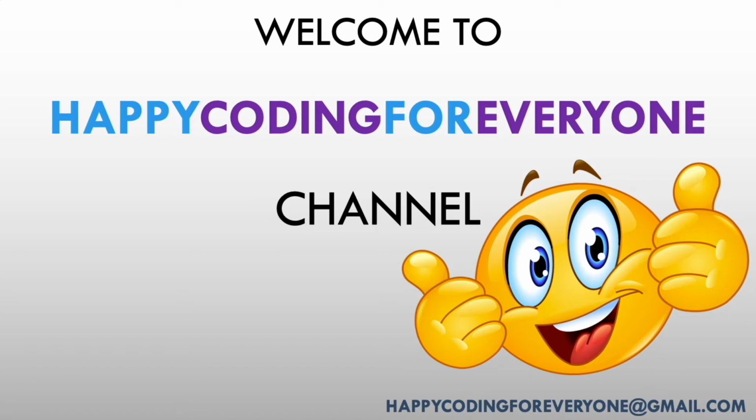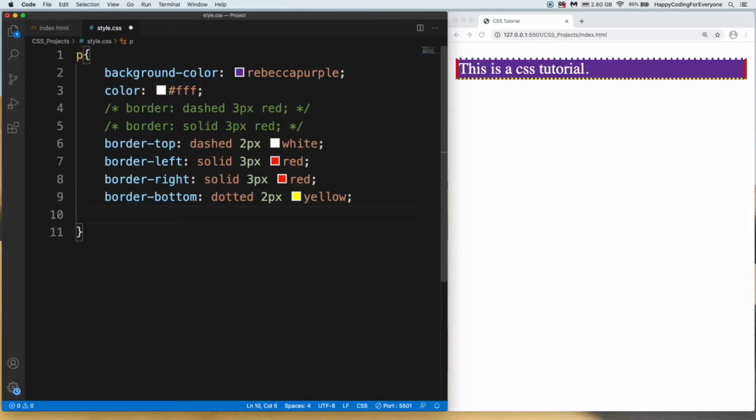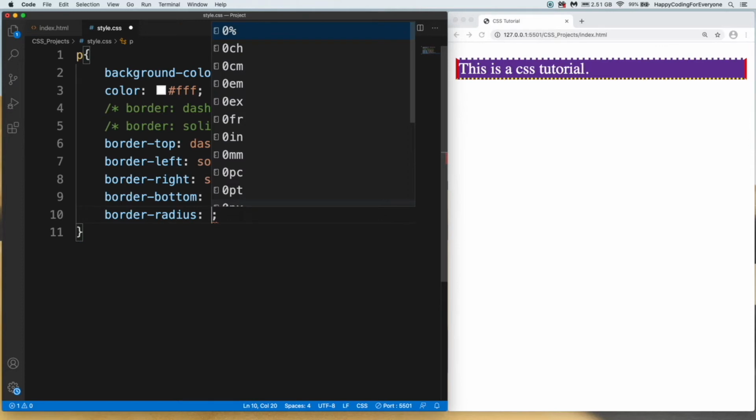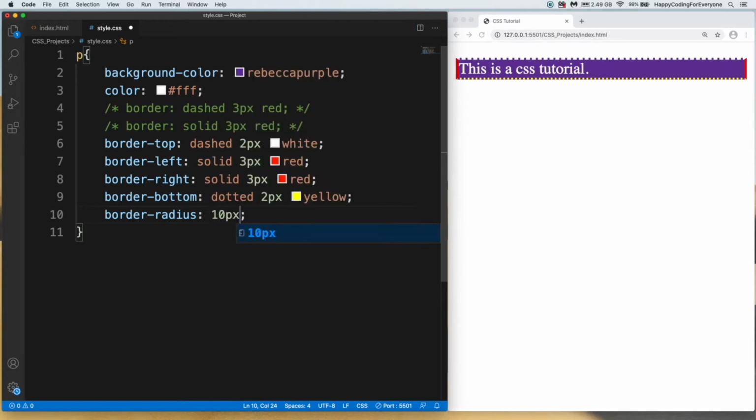Let's start from where we left in our previous video. We can also change the shape of the box. We use radius. Let me show it to you guys. Border radius, let's say 10 pixels and save it. You see guys, we can give different styles like this, or you can assign a percentage value for border radius.